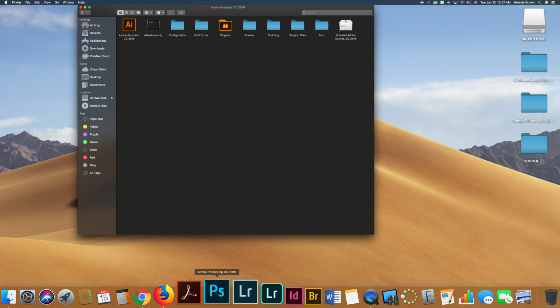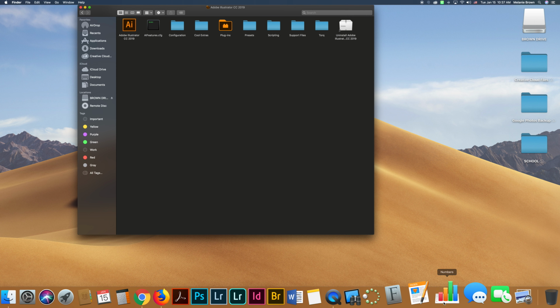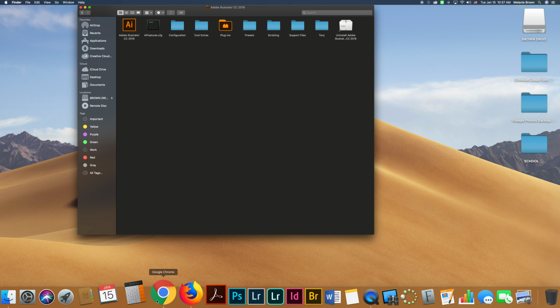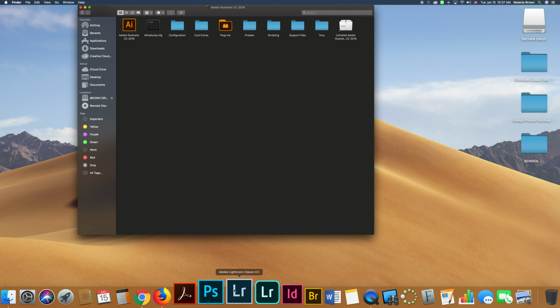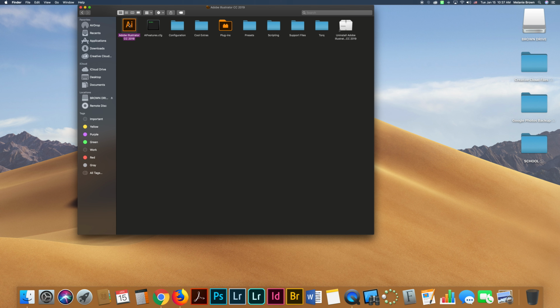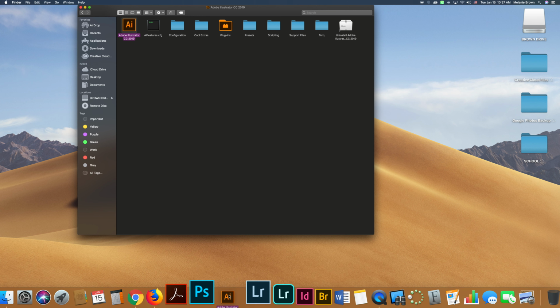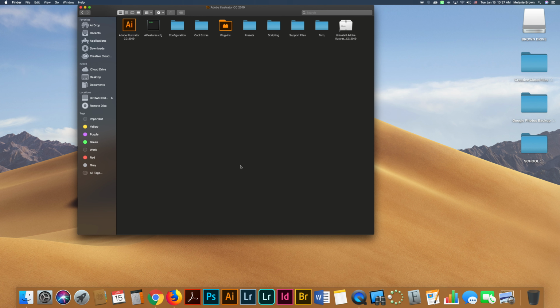But to put on your dock down here, which is this area where you put most frequently used pieces of software, we just need this icon right here. This is the actual software. So I'm going to click and drag, and I'm going to add it down here to my dock, and I'm going to let it go. And then you can see that it's there.